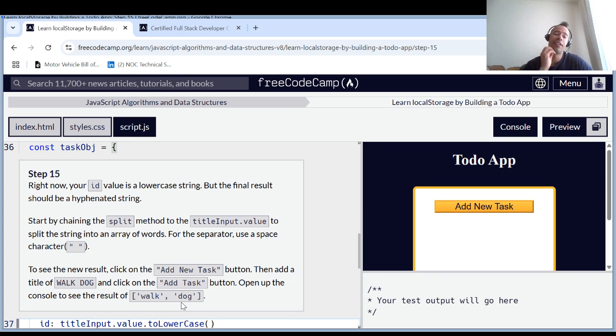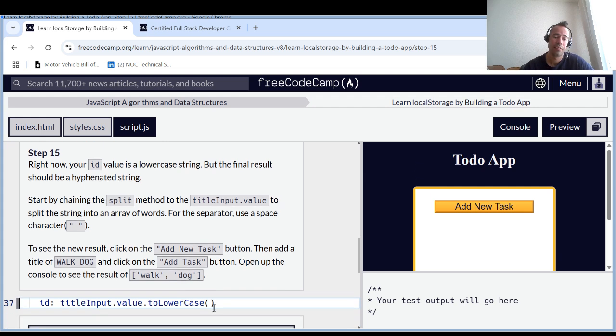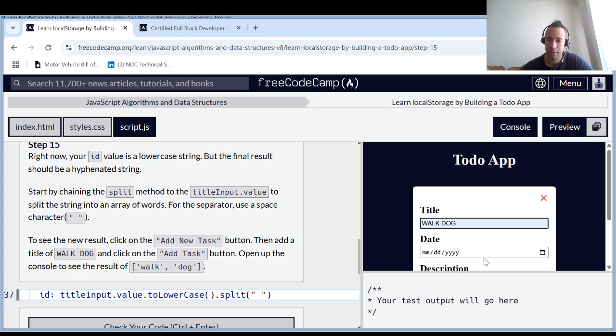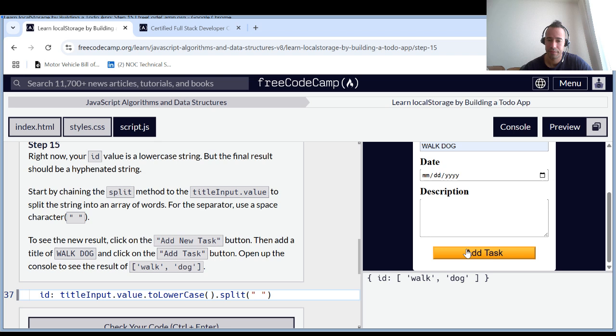Right now, your ID value is a lowercase string, but the final result should be a hyphenated string. Start by chaining the split method to the title input to split the string into an array. So you also wanted to split it. Sure thing. And you're going to split it with what? You want to split it with a space separator. To see the new result, we're going to do the same thing. Walk dog, and then press, and it's going to separate walk and dog.